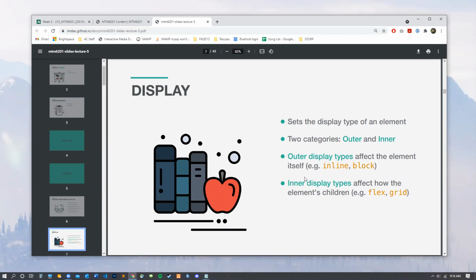Or we could use an inner display type, something like Flex or Grid, where if we say display of Flex, then what it's going to be doing is looking inside the element to see if there are child elements and affecting those. So if I have a div and inside that div there are 3 paragraphs, and I put a display of Flex on the div, it's not going to affect that div at all. It's only going to affect the paragraphs inside the div. That's why it's an inner display type.